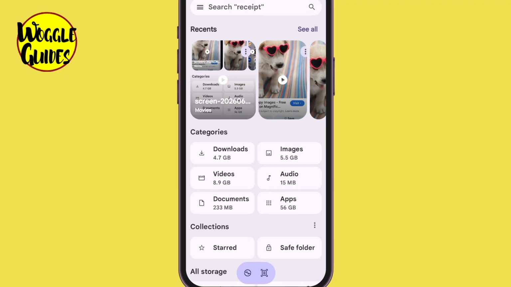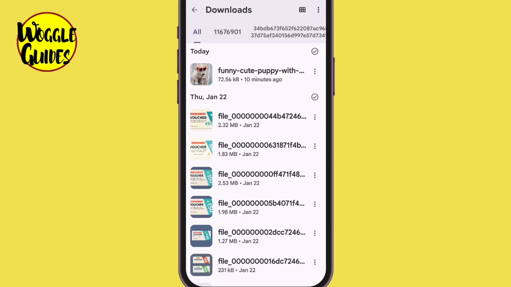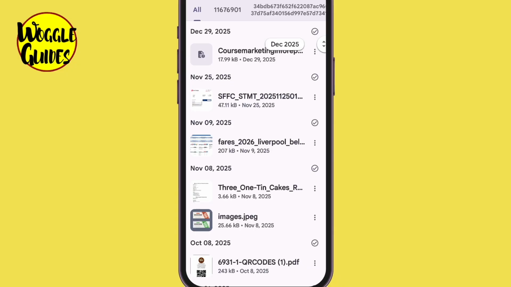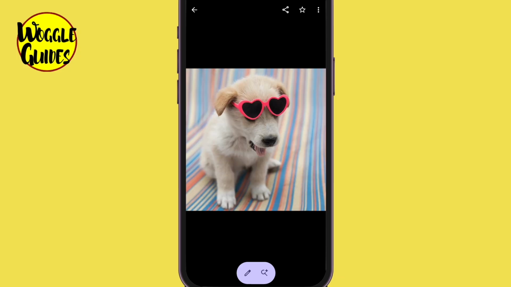You'll see in this app there's a section called Downloads. Let's tap on that to open it. You should now see files that have been downloaded to your device. You can scroll through this list to find the file you're looking for. And just like any file management system, you can tap on it to open it. And that's all there is to it.